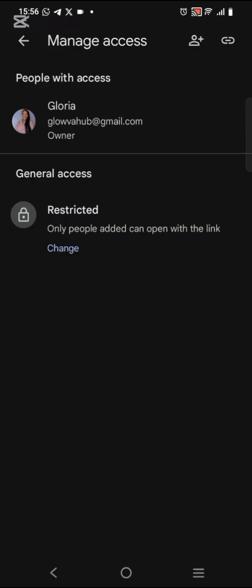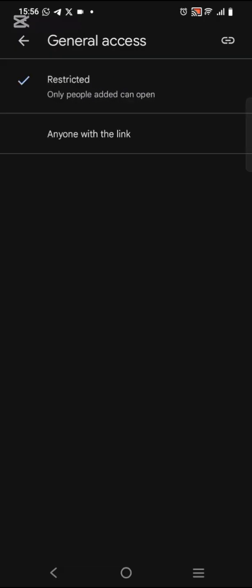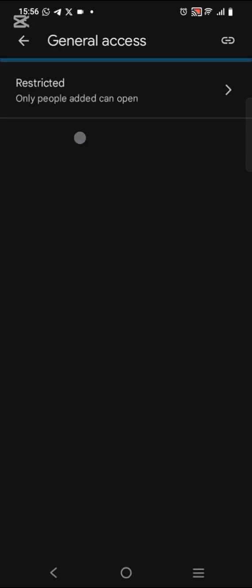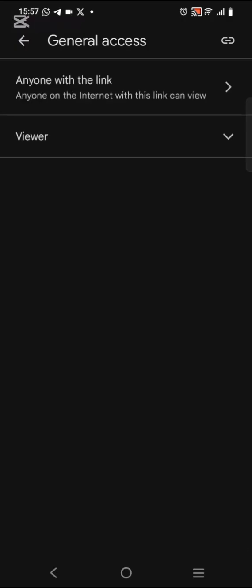So now, since we are not going that route, I only want to copy my Drive link and paste it in my portfolio. All I need to do is click on this change right here and click on this space that is written restricted, and then I'll select this one, anyone with the link. So that is how anyone with this link can have access to my project samples. So it's trying to set up right now. And there we have it. So you can see anyone on the internet with this link can view.